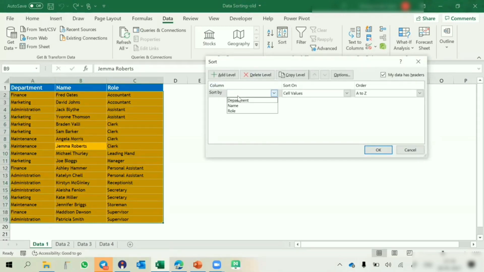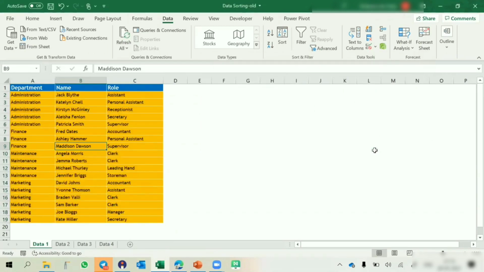Now here we can select department, name, or role. So these are the 3 columns that we have inside the data. So I'll be selecting this department. This is showing A to Z or Z to A. So this is by default selected. I'll just click OK. So this is doing the data sorting based upon the department. Right.